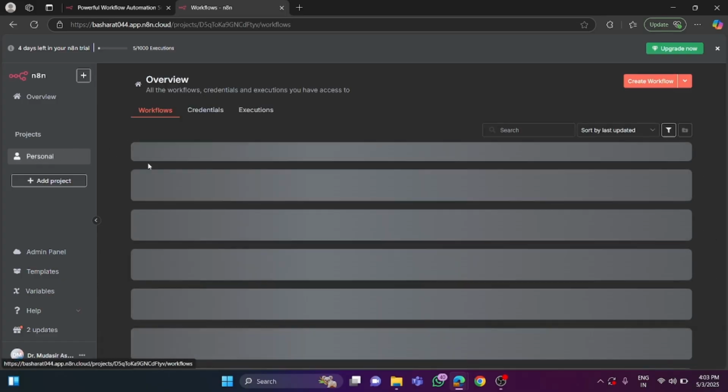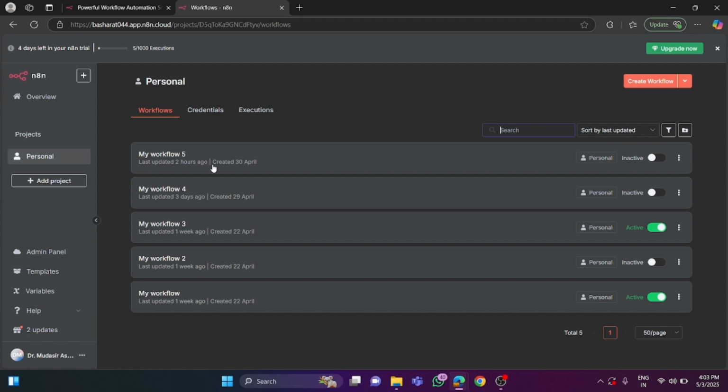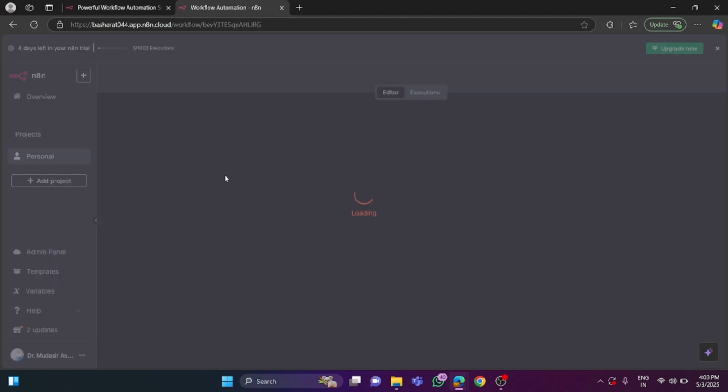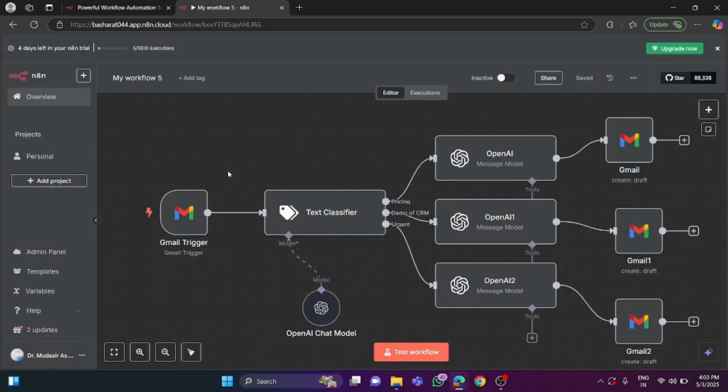Okay, so I will hit this personal button, and over here I've already created one. So this is the workflow that we will be creating today. It is basically an AI powered email responder, and it works like this. Number one, you would see over here there is a Gmail trigger node. It starts with this Gmail trigger node, which basically monitors your Gmail inbox and activates the workflow when a new email comes in.